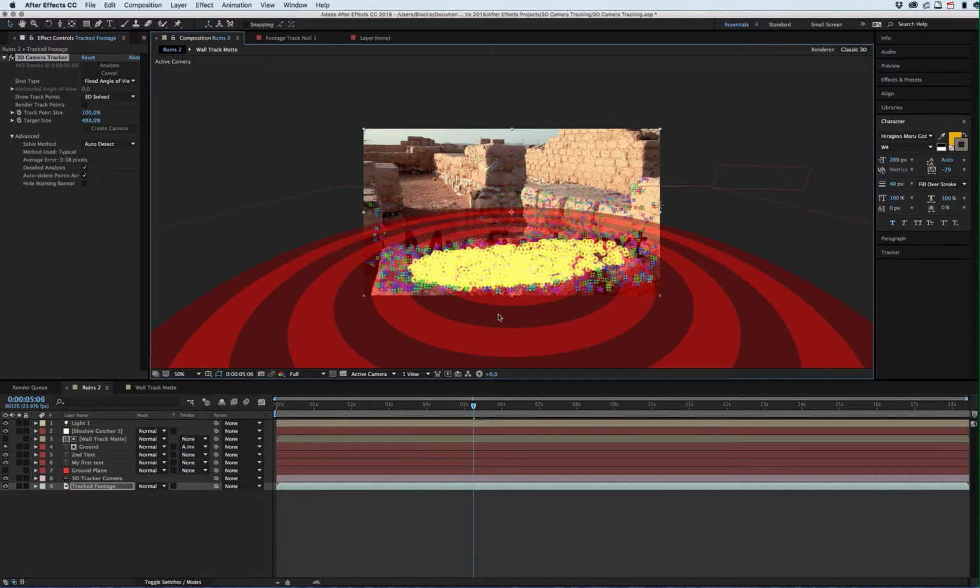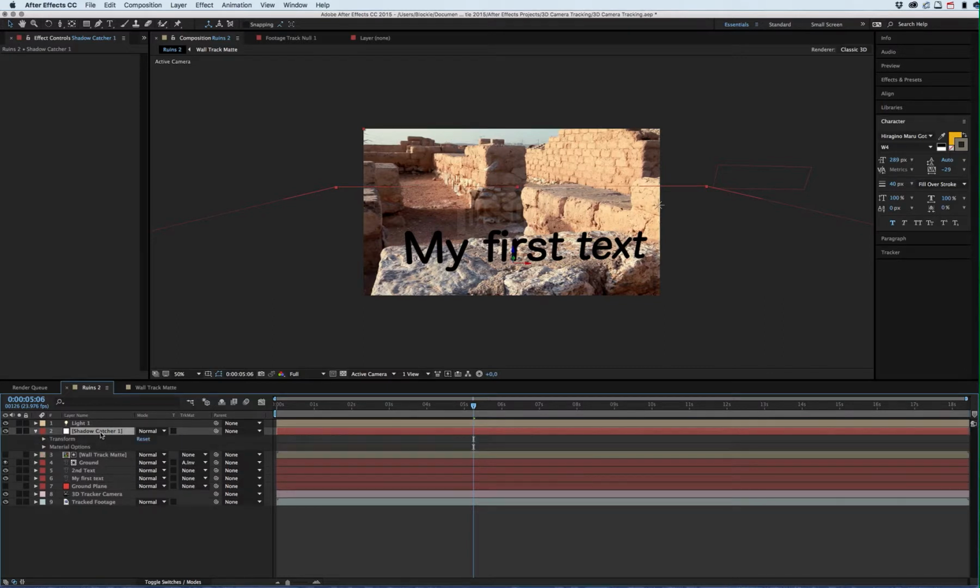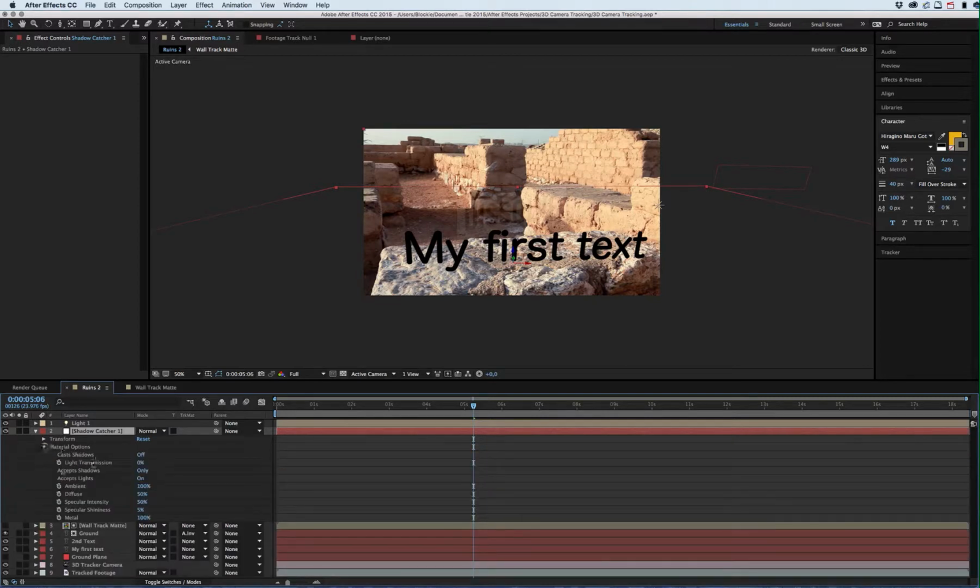There we go. So if I now deselect it, what has been created is a shadow catcher object. This shadow catcher object is actually just a simple solid, but with this option in the material options, the accept shadows is put to only. It will not cast shadows on its own. It will only receive shadows and it will accept lights. So that makes it a shadow catcher, or something to receive shadows.